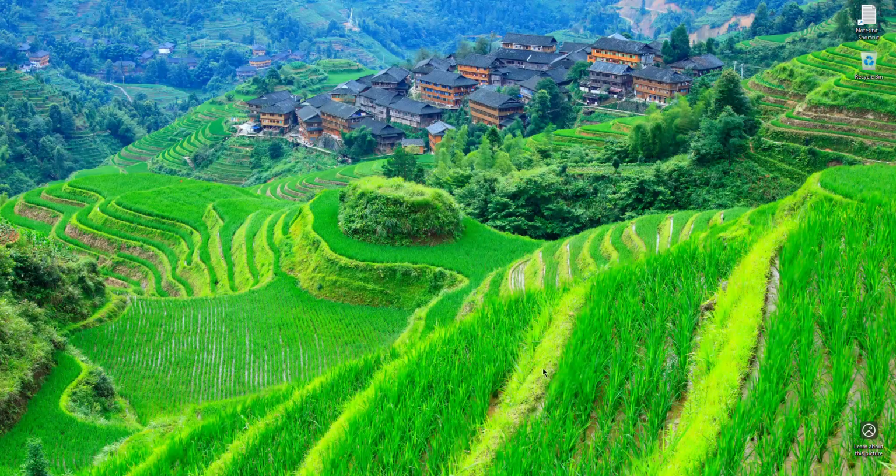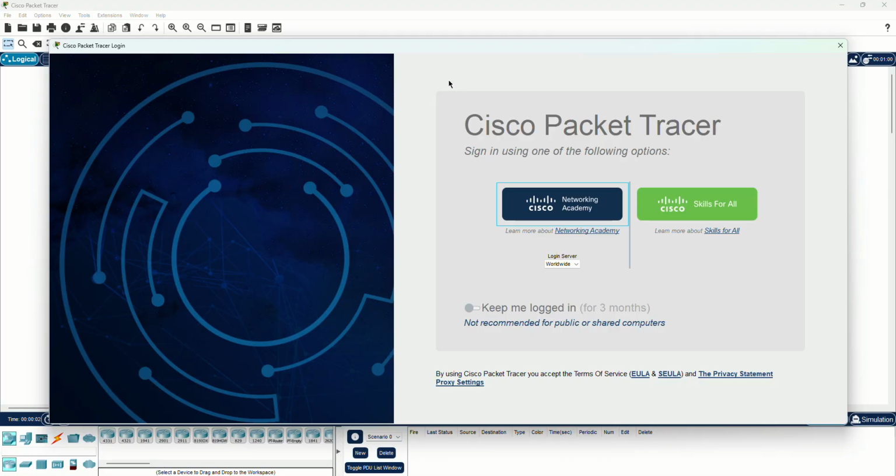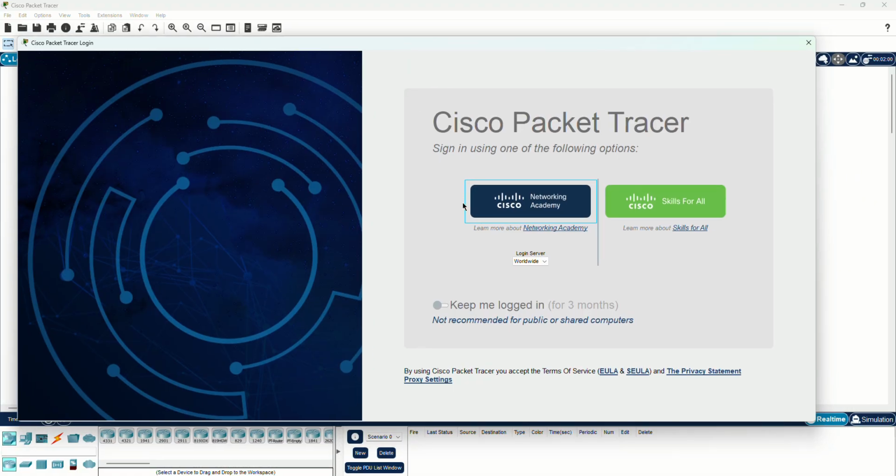So we launch the application, and to make use of the software you have to log into the system. If you are taking any Cisco Academy courses, then you can choose the option on the left over here. But if you are using it just for your own purposes, for learning computer network simulation, then you can stick with the option on the right, the green option, Skills for All.